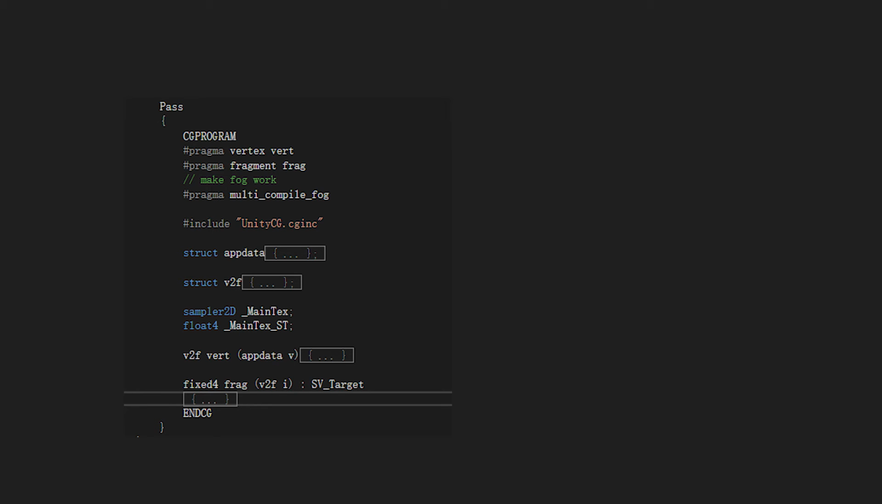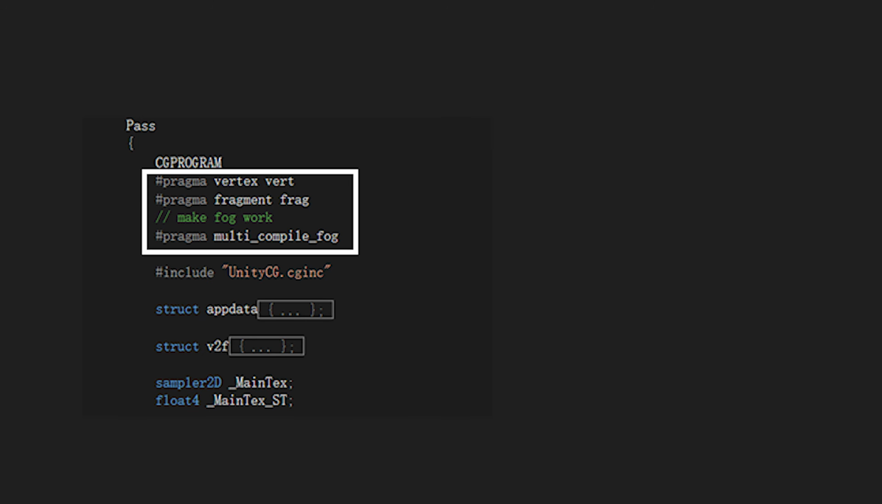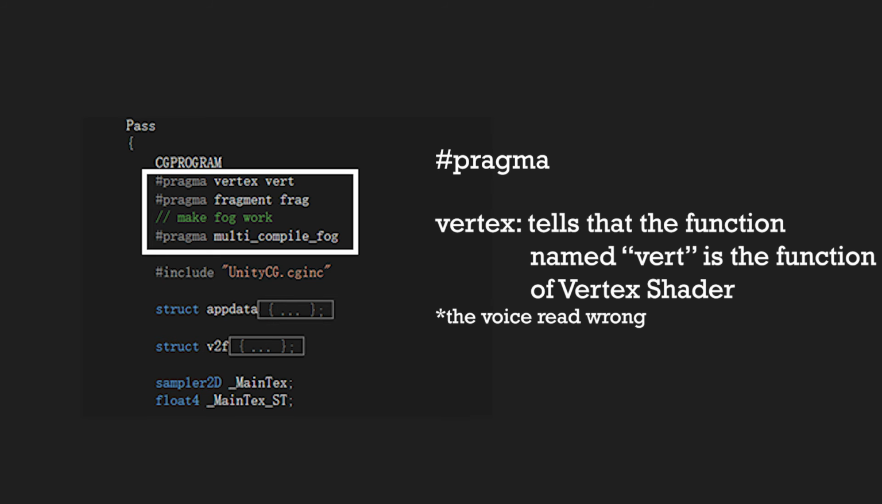Next, let me explain this short code sentence by sentence. First of all, the first statement is #pragma, which is a keyword. The following vertex is also a keyword, which means vertex shader. The last, vert, is the name of the function we will use later. The meaning of this statement is to specify the function name vert as the function of the vertex shader. In other words, in the vertex shader stage, Unity will execute the vert function.